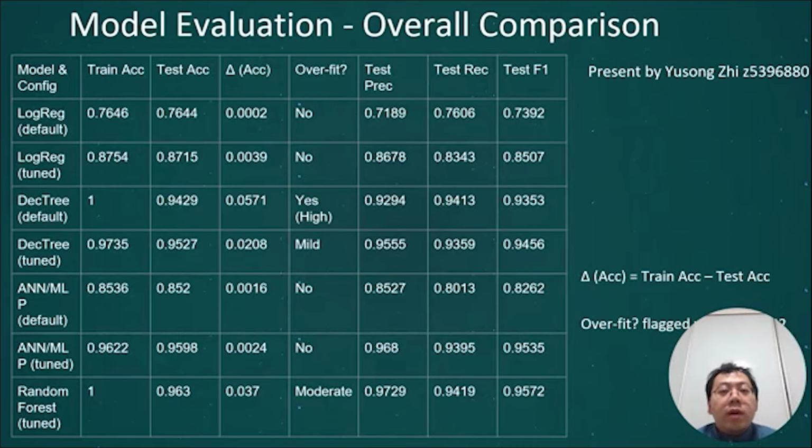The recommendation is: for peak performance, use the tuned random forest. For interpretability, we prefer to choose the tuned decision tree, but for best generalization, optimize for the tuned ANN.